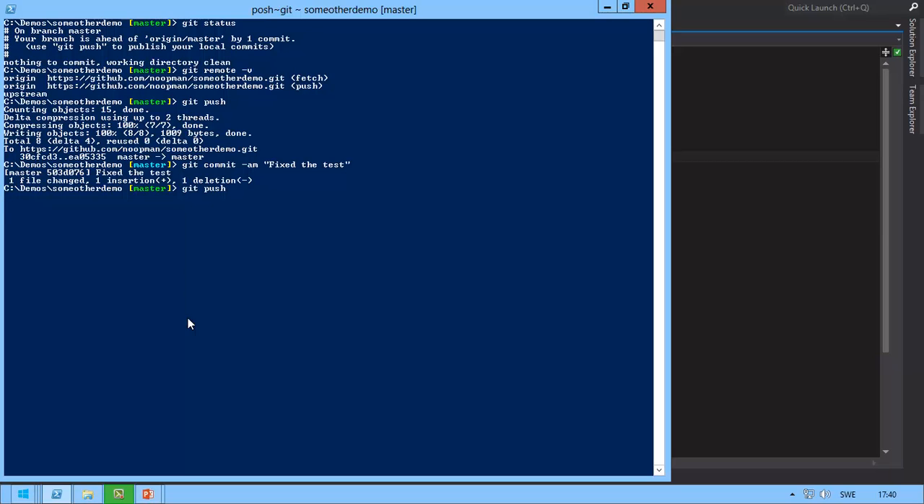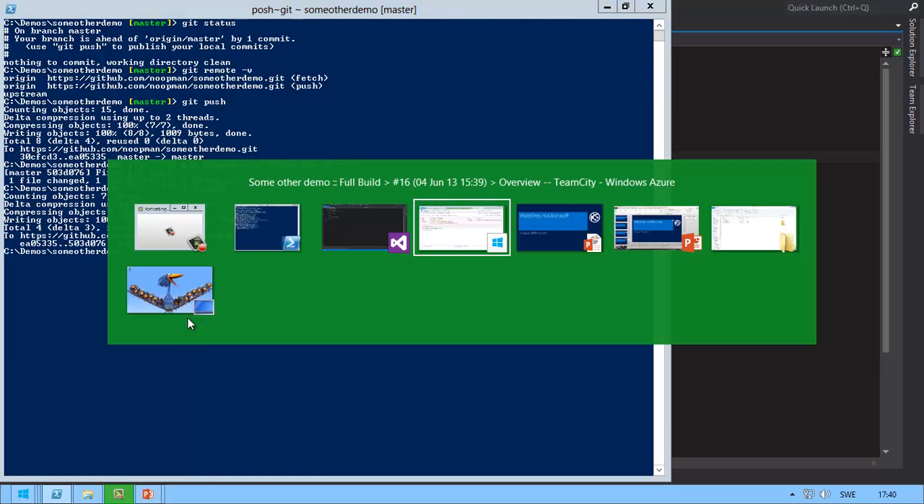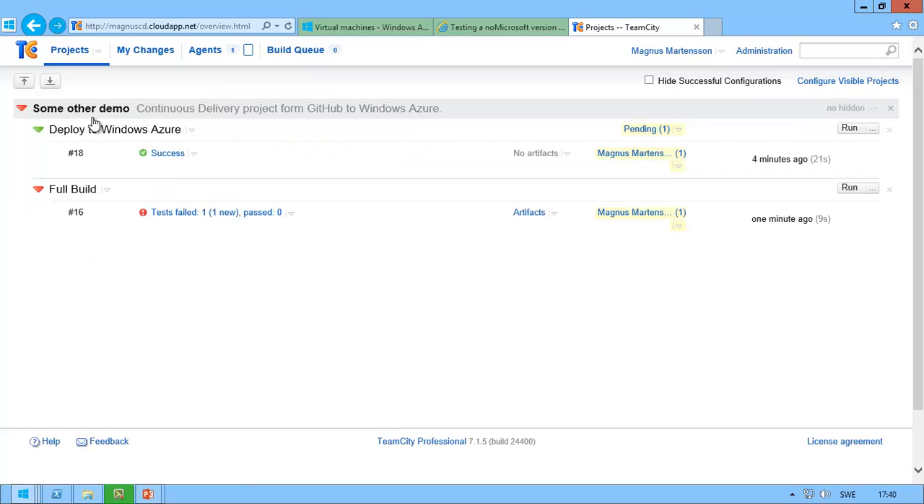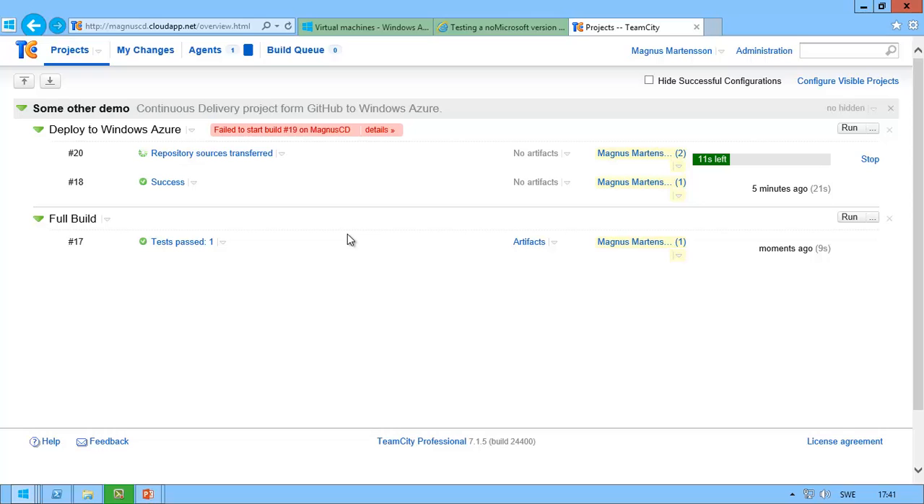and back over in my build server TeamCity. There we go, the code is being pushed, the fixed test is pushed. I can go back and check my projects and see that the some other demo build now has a pending change again. It's now doing a full build and running my unit tests in NUnit. And once that has completed as a successful build and unit testing, the deploy takes over.